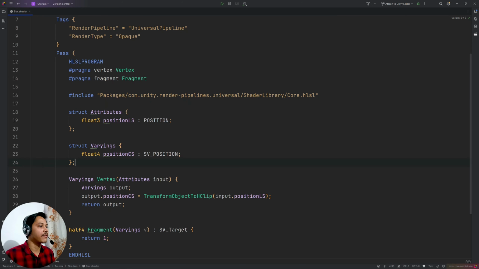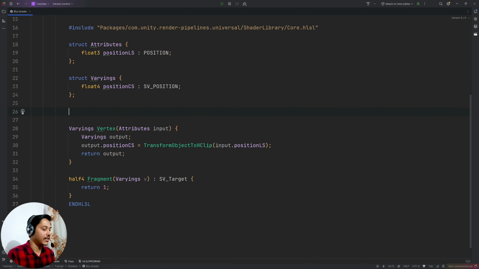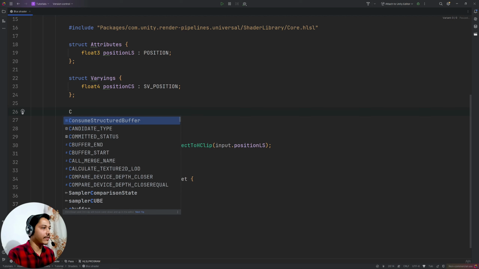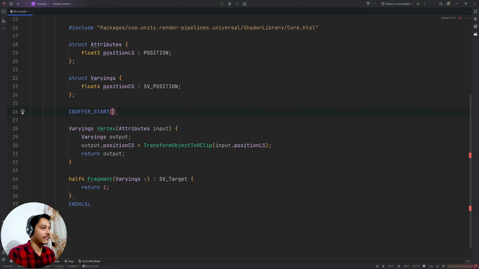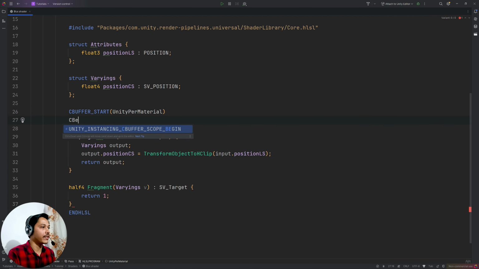Now let's grab those properties in the HLSL program. So here I'll first go CBUFFER_START, then UnityPerMaterial, and CBUFFER_END.